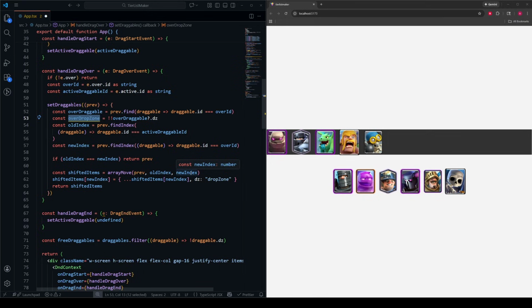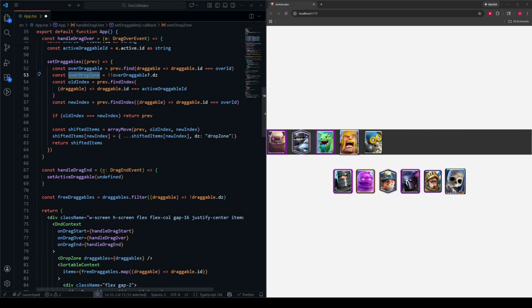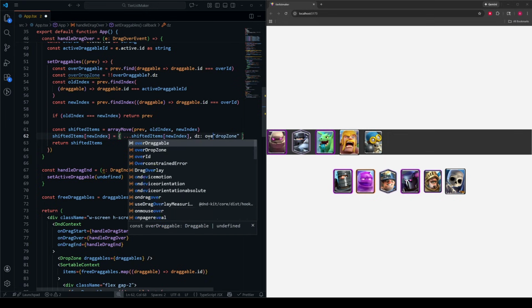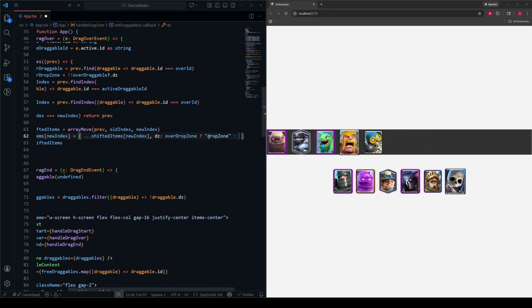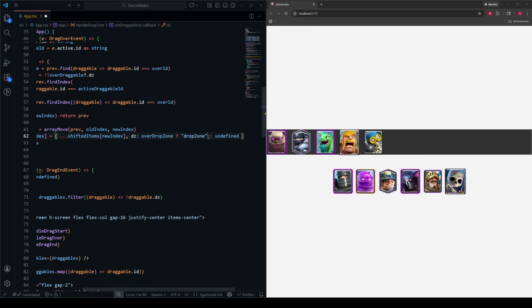So with this, now in our setItems down here, instead of just hard coding this right here to drop zone, we can make a ternary. We will just say if we're over a drop zone, then do drop zone. Otherwise, meaning we're not over a drop zone, it should just be undefined.